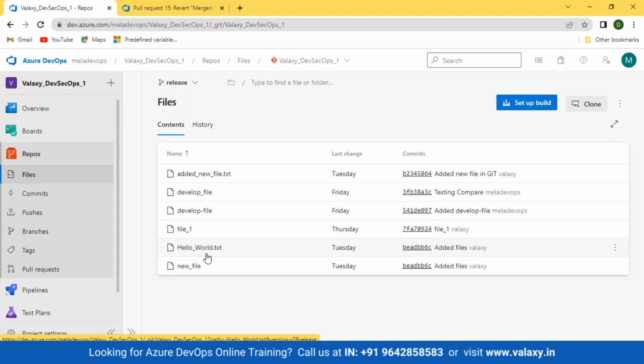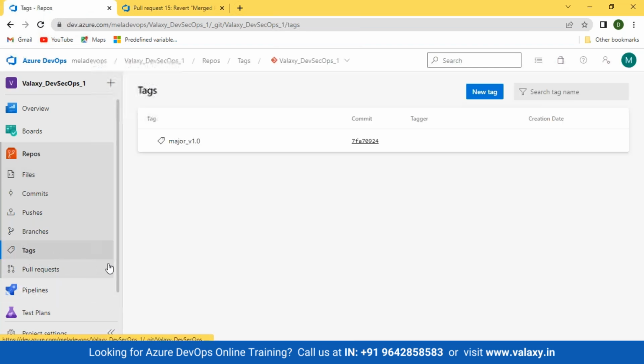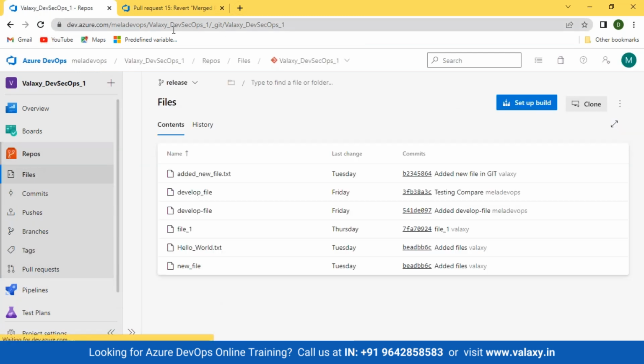Okay, no problem. So yeah, we have seen tagging, guys. We have seen how the tagging happens, so not covering this tagging again. So basically we are done with Azure Repos, but there are some important factors.